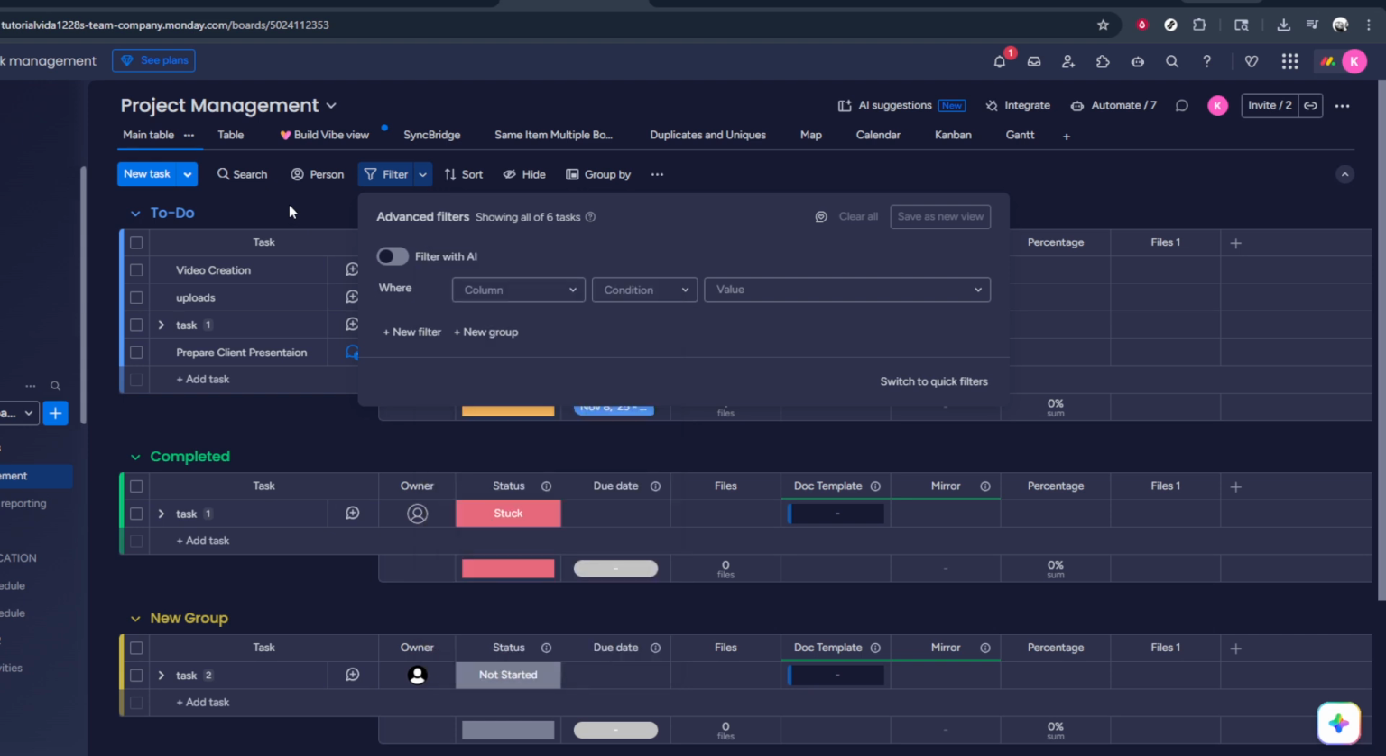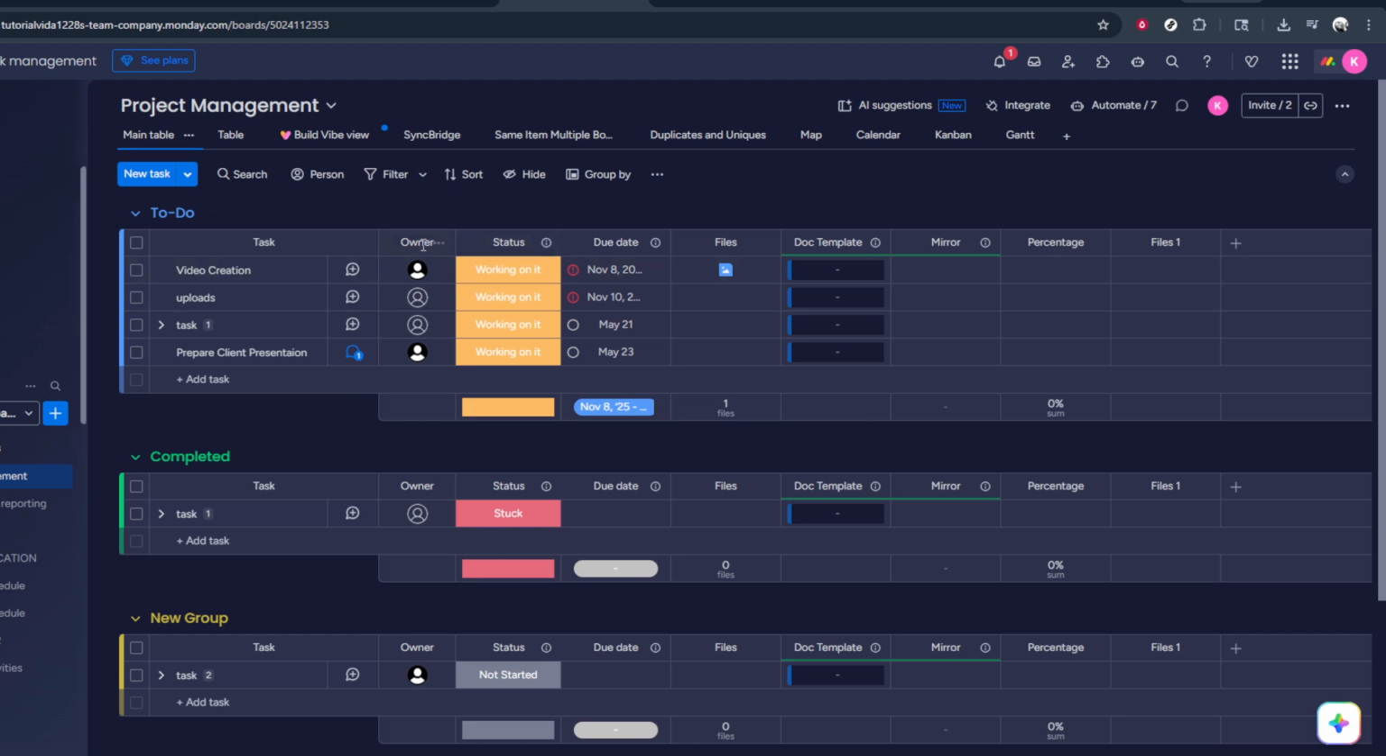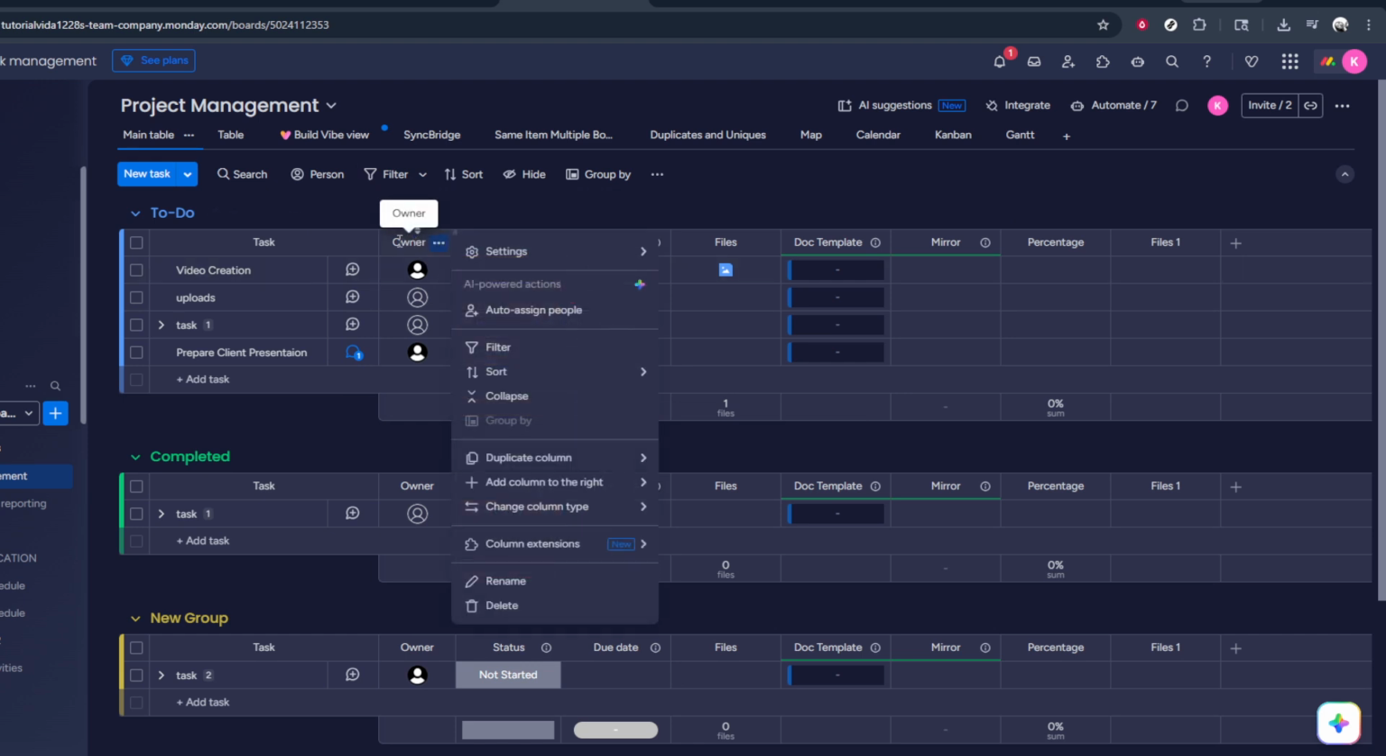If right-clicking isn't convenient for you, or if you're on a device where that's tricky, you can use the second option. Still on the same column header, look for the three small dots, usually positioned on the right side of the column name. Click on those three dots to open the same options menu.